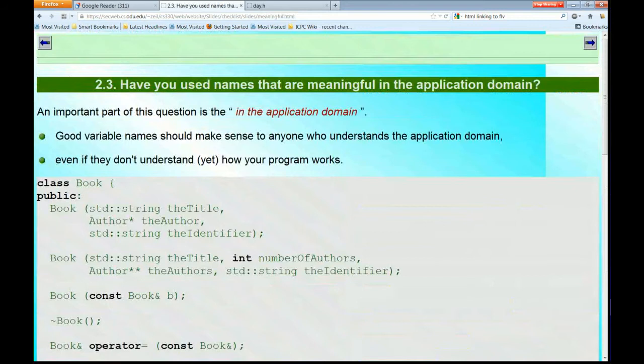Third point in our checklist. Have you used names that are meaningful in the application domain? The important part here is that bit about in the application domain. Hopefully, ever since you started programming, people have been telling you that you should use variable names, type names, and so forth that are meaningful. But as members of the class of object-oriented designers and programmers, we believe that it's important that our programs simulate the real world, that their designs reflect the structures that we find in the real world, and consequently we believe that our names should reflect things in the real world.